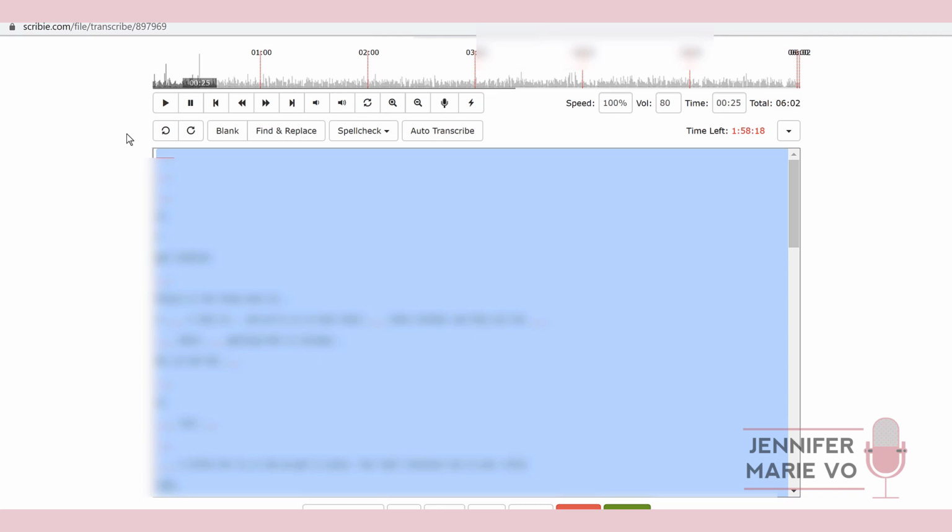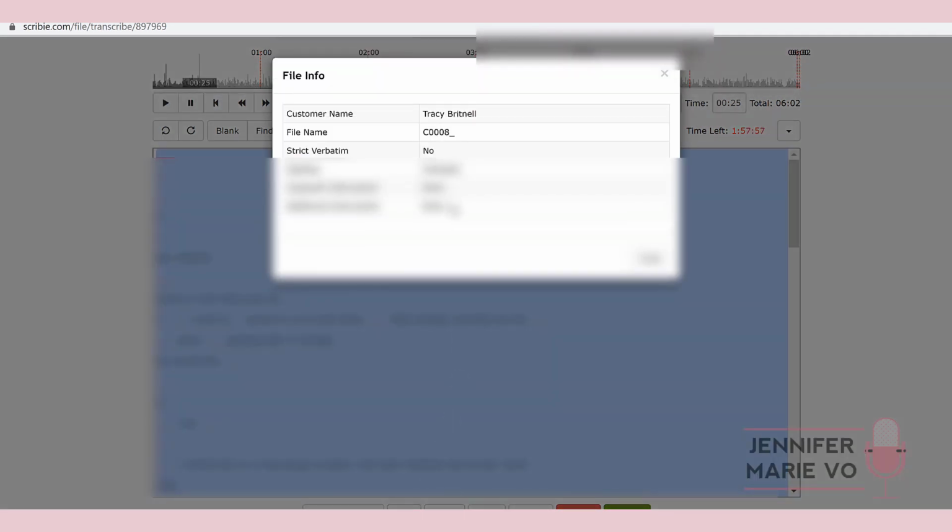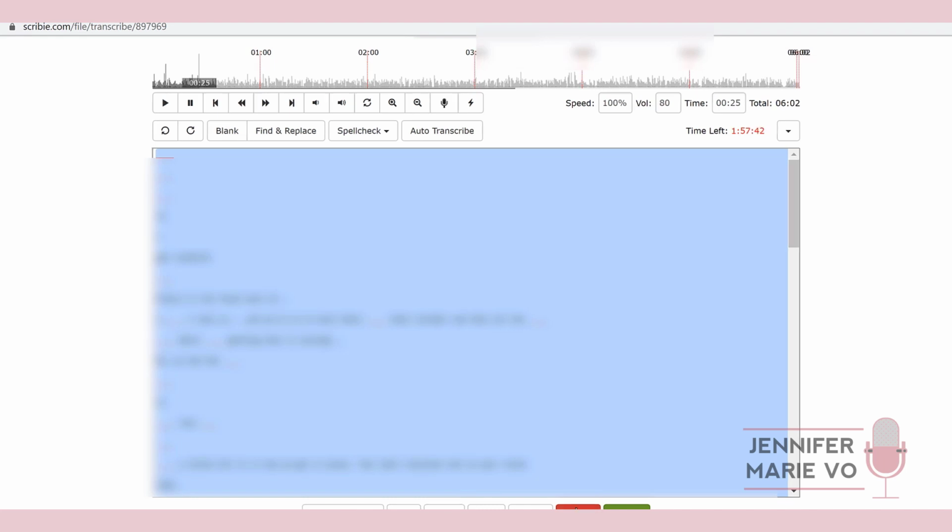Okay, so once you've taken on a transcription job and you've decided, let's say, that you need to look at the frequent terms list again to see if there are some words you know how to spell, you can click frequent terms and they'll pop up all these different terms that maybe you will see inside this document. You can also click on info if there's any more info about the spelling that you need or any other instructions that maybe the customer has given you. You can also click report if you want to report a bad audio transcript. And then you can click cancel if you don't want to do this.